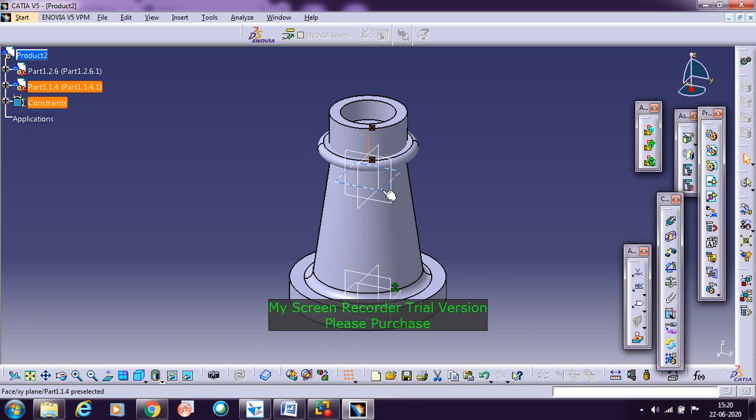Now it is placed in such a way that I placed it adjacent to it, and then I made both the axes coincide with each other, they are overlapping. So the second part has gone inside the first part. Now I need to move it out.